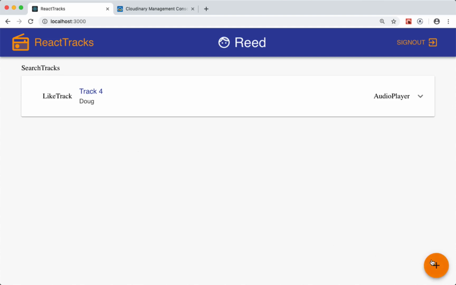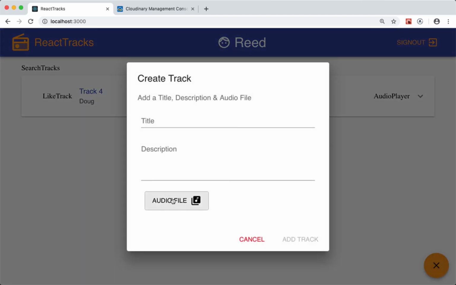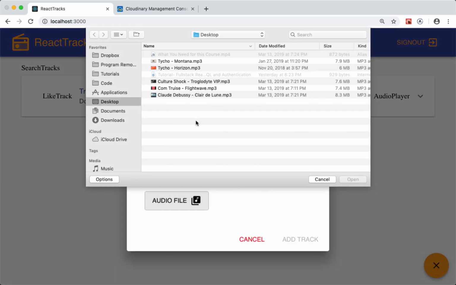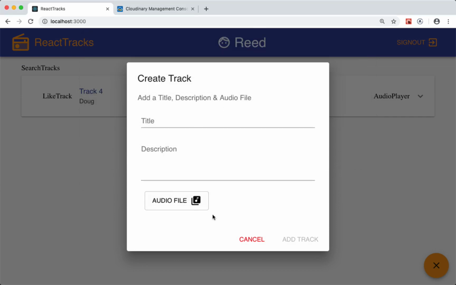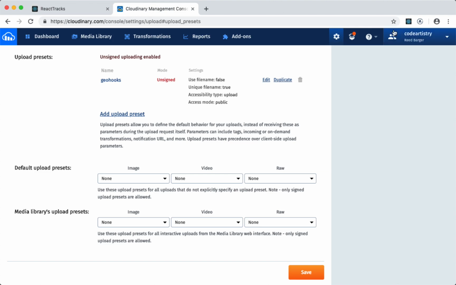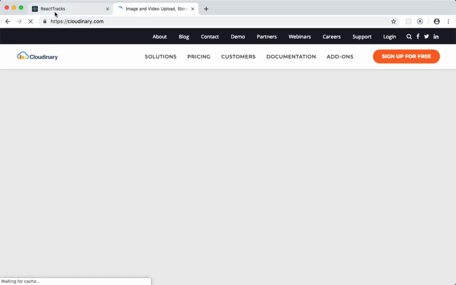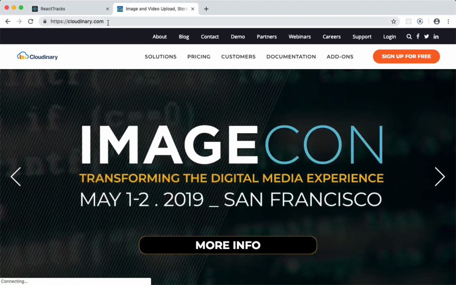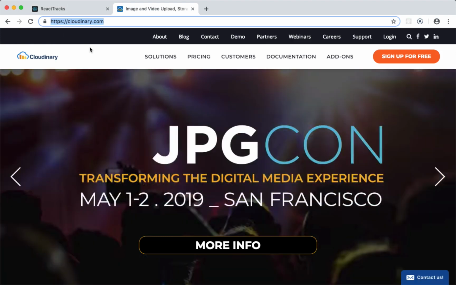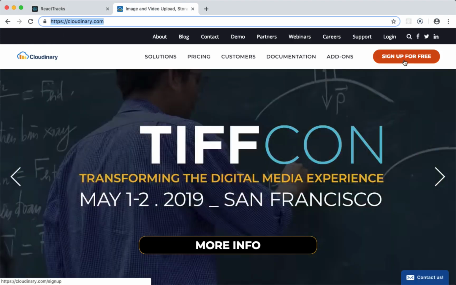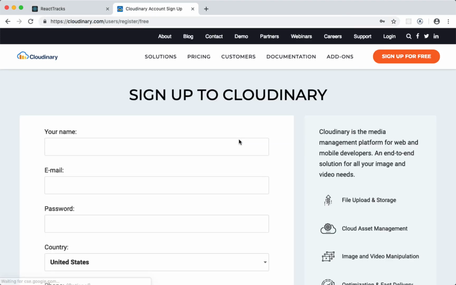Now let's take care of uploading our audio files that a user selected, as well as creating a new track in the process. So in order to upload audio files, we're going to use a free service called Cloudinary. You'll just need to head to cloudinary.com and click on the Sign Up for Free button. And you won't need to provide your credit card or anything.